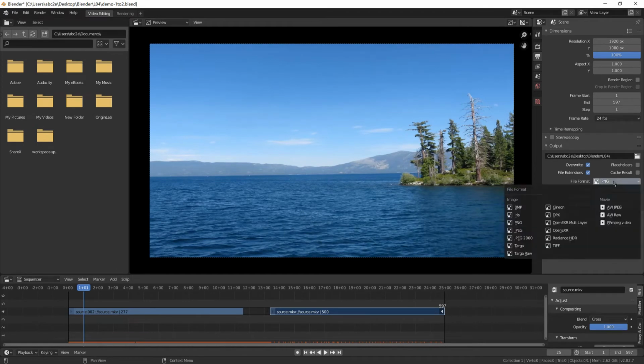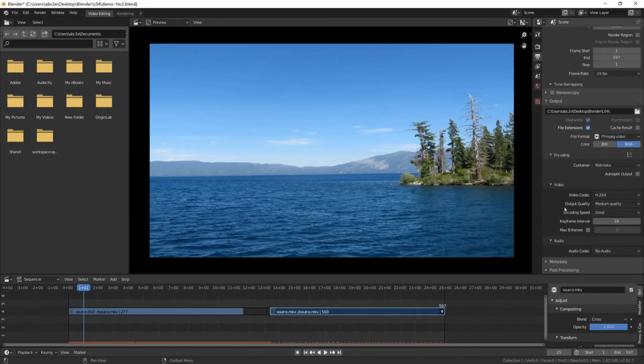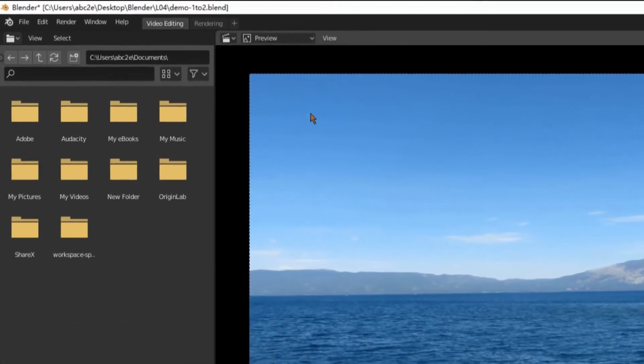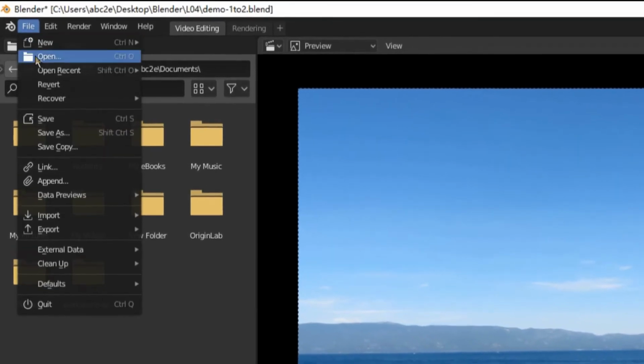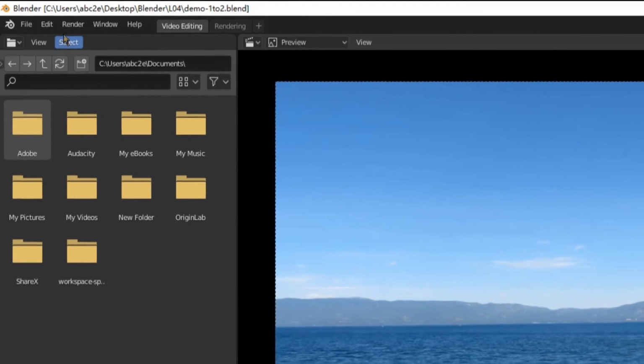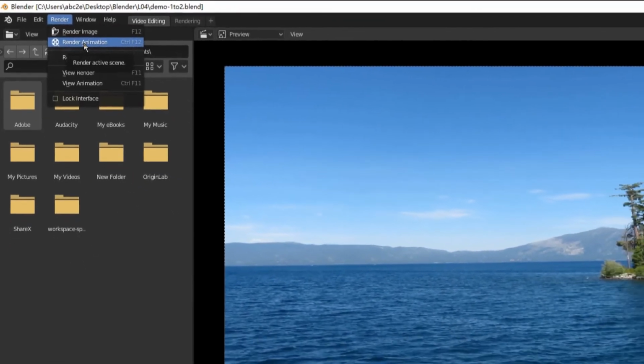The next step is to change the file format to FFmpeg video. If it contains audio, select AAC as the audio codec. Let us save the project again. To create a video, go to Main menu, Render, and then click Render Animation.